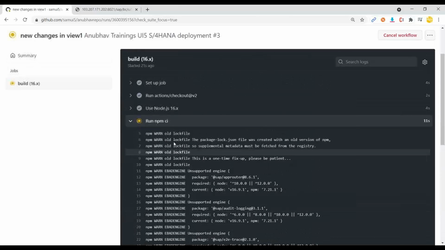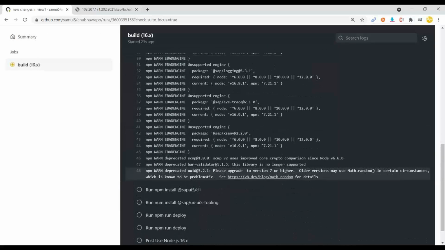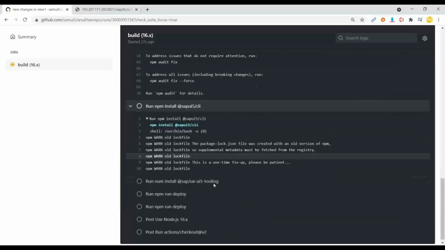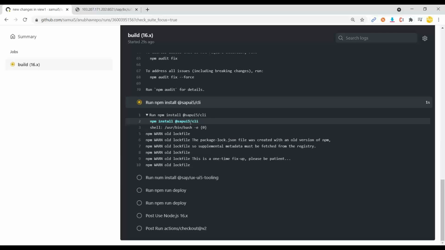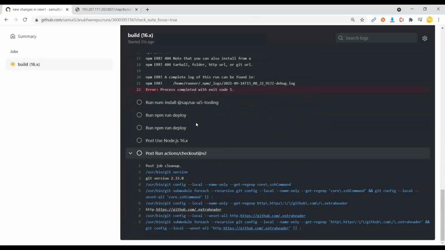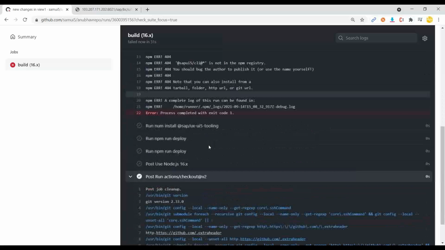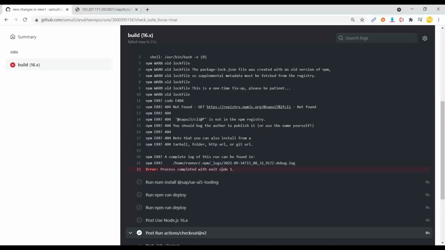So let's see this. It's running now CI. Okay, it's going to take a few seconds. Once it's done, you can see now UI5 command line interface is getting installed, and now you see there's a process error in installing UI5 CLI. Something is wrong here. Let's go investigate this.